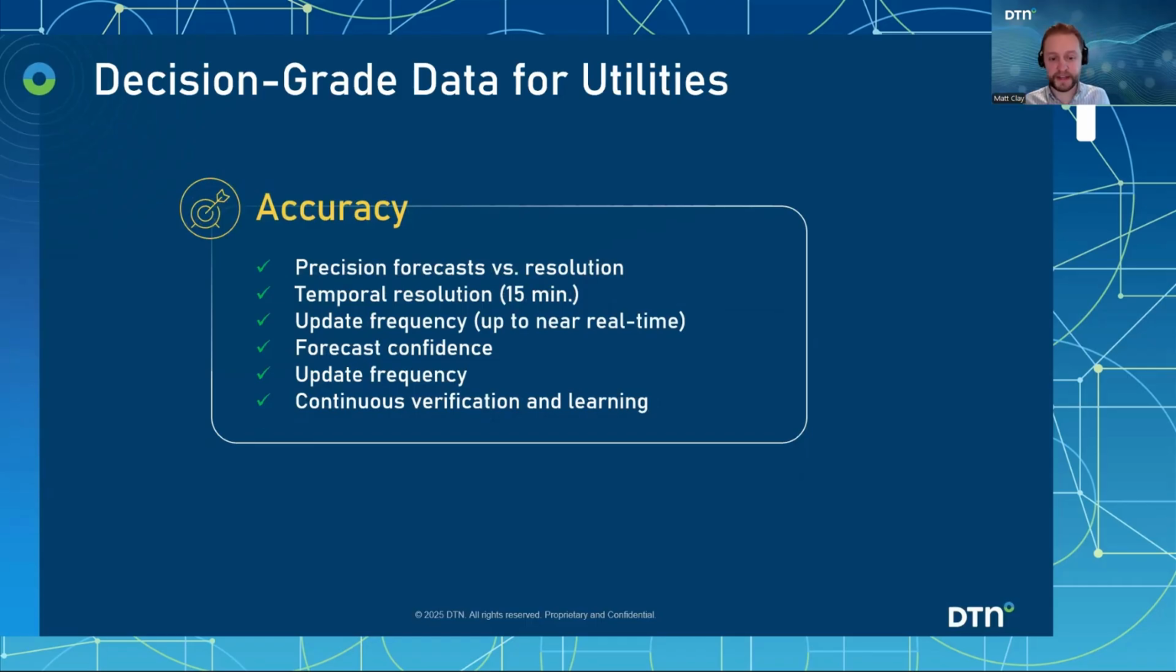So accuracy is a super important component for decision grade data. One of the key considerations within accuracy is precision versus resolution. So you might have a very high resolution forecast, but if, for example, it isn't aligned to your timestamp, then it fails. So imagine you need a 2 p.m. update, but you may only receive 6 hourly timestamps. Then this is going to fail in precision and therefore ultimately impact your decisions.